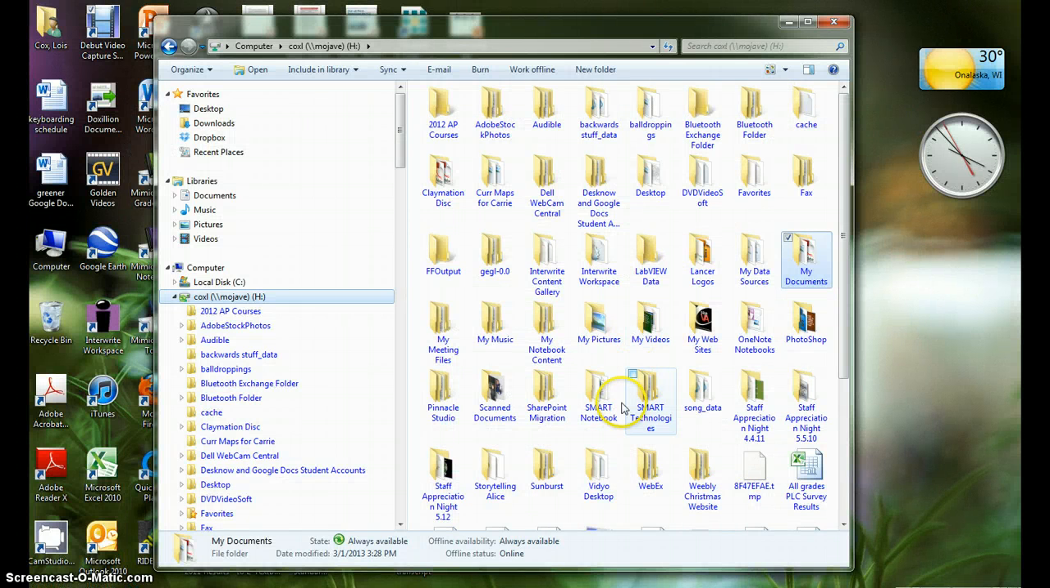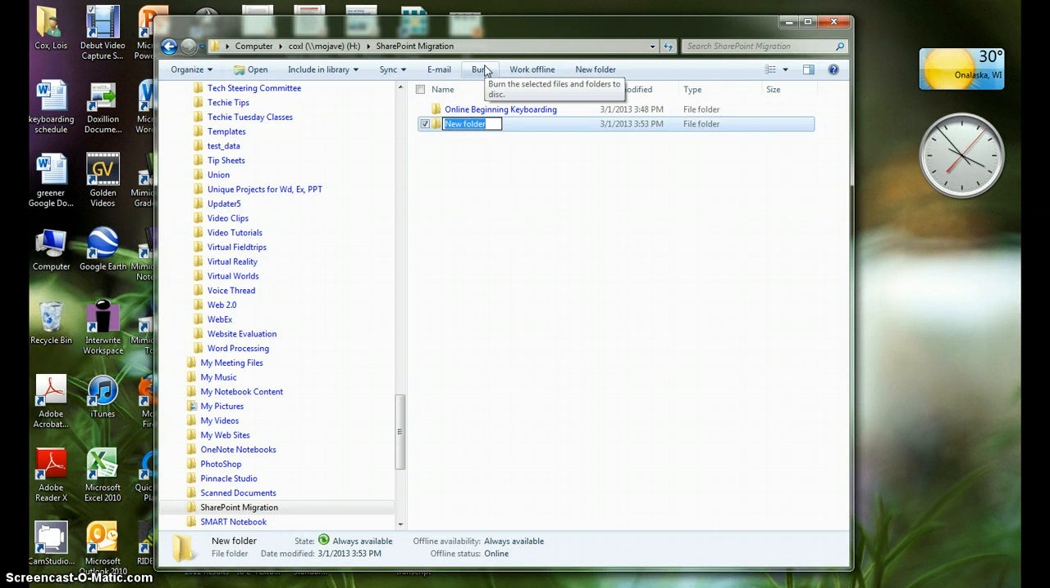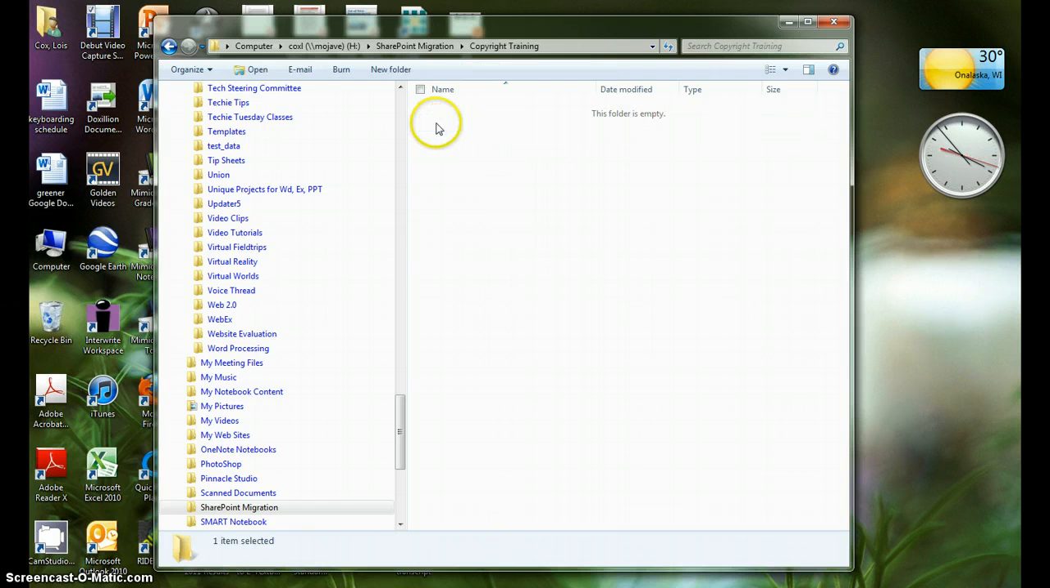I'm going to start by creating a folder to put my content in, and in my home directory I've got one started called SharePoint Migration. I'm going to create a folder for this particular one. This is going to be my copyright training site.